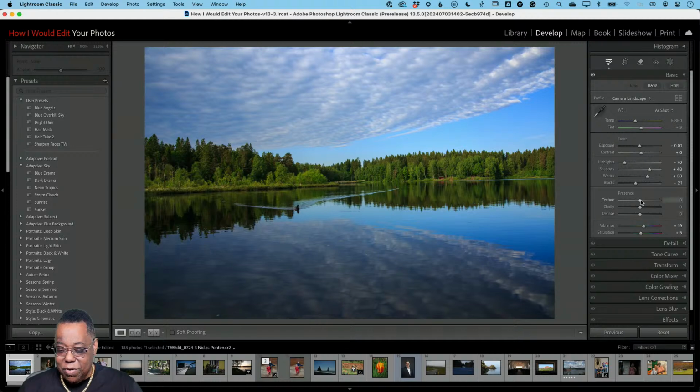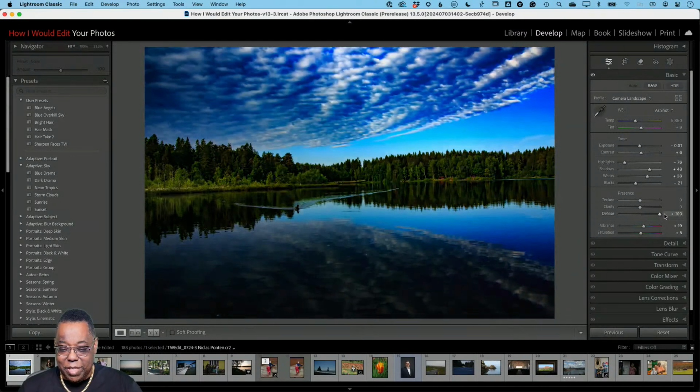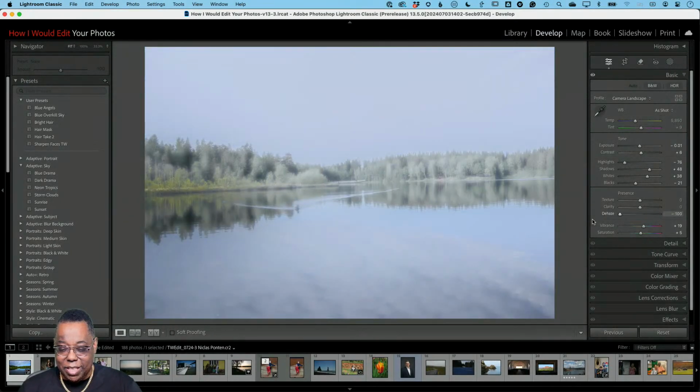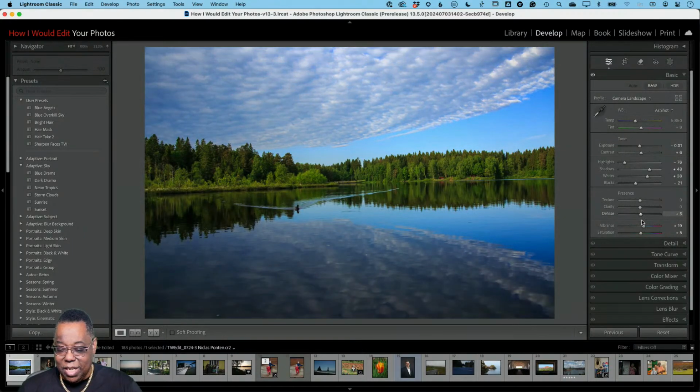It does not move texture, clarity, or dehaze. So I'm going to go ahead and give it a little bit of dehaze. I haven't met an outdoor photo yet that couldn't benefit from dehaze, so that's going to the extremes. We can always double click the handle to get back to 0. I'm just going to move it over just a hair, like maybe +10.